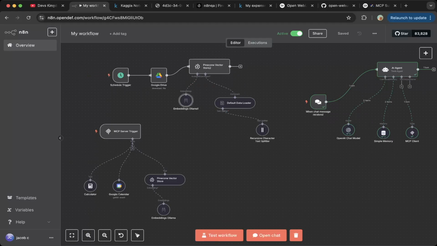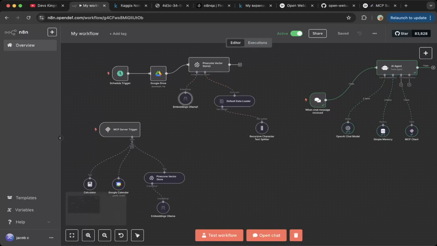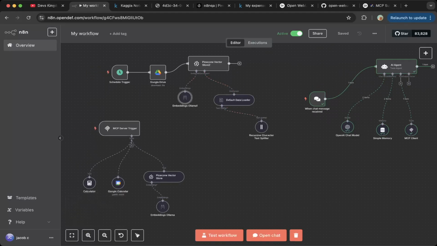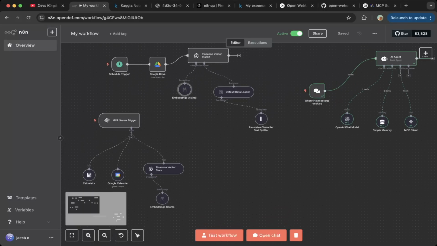After you connect the embedding with the Pinecone vector store, you do need to connect the default data loader and a recursive character text splitter. Keep everything default. That should be it. And that's how you upload any documentation to Google Drive, and also store everything in the Pinecone vector store, so that you can use that later for the MCP server or other LLM prompts.